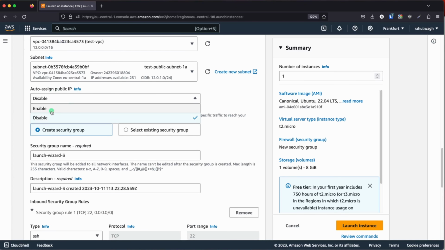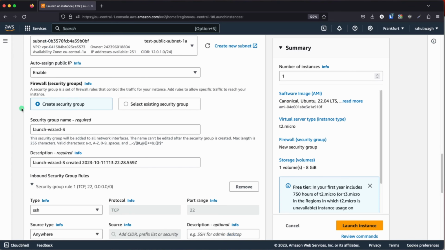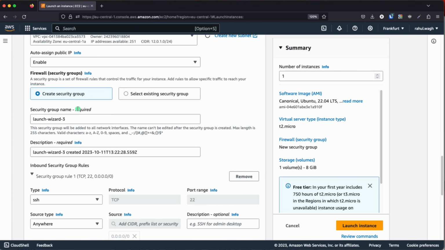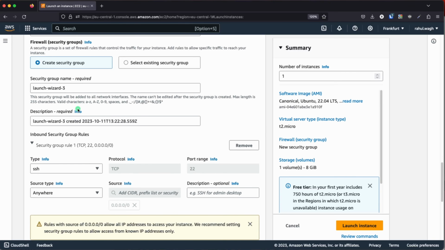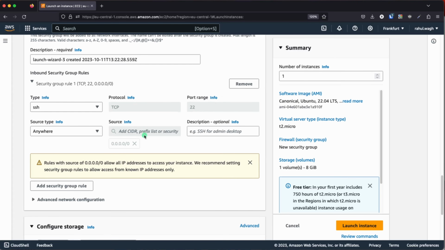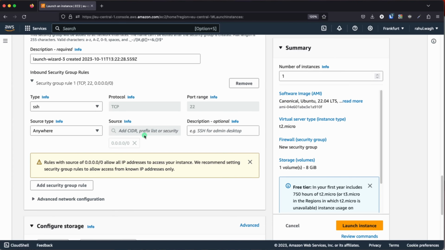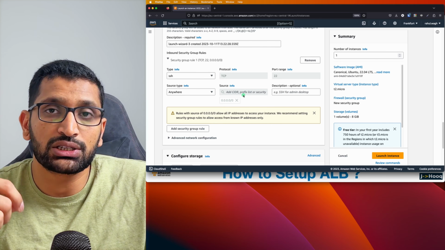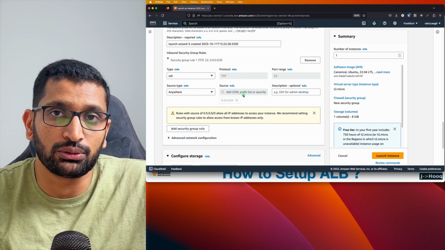Assign public IP. I'm just going to say enable it. Yes. Create security group. That's important because we are just going to create some security group rules over here. So here you can see by default, we are allowing SSH. So whenever this EC2 instance starts, we will be able to SSH into this EC2 instance on port 22. But also we need to enable port 80 so that we can access the Apache which we are going to install onto this EC2 instance.